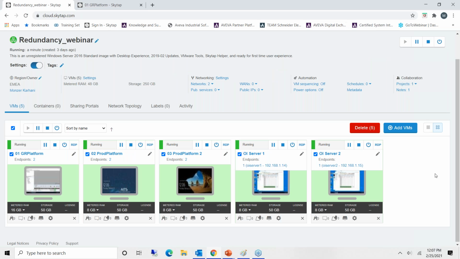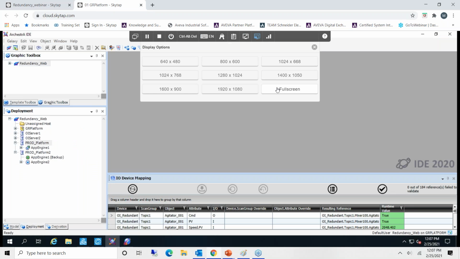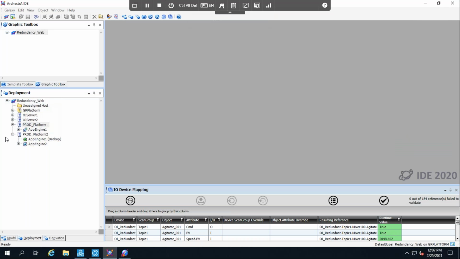As I said, I'm using the cloud solution, five different virtual machines. I will use the GR platform, and in my platform, let me just go to full screen. In my platform, I have this Galaxy GR server, OI server 1, 2, and product platform 2. Let me say that I already prepared half of the redundancy of my application, just for graphic reasons, to not spend time preparing the graphics, and I will configure the other half in front of you.